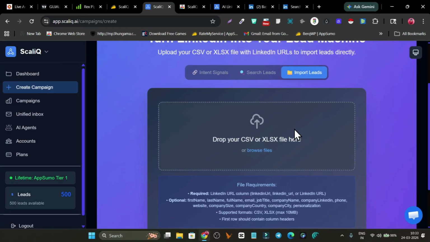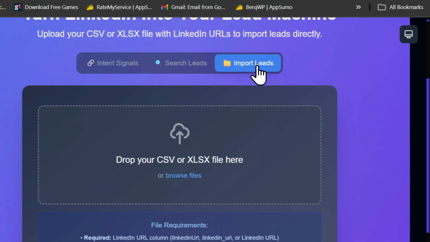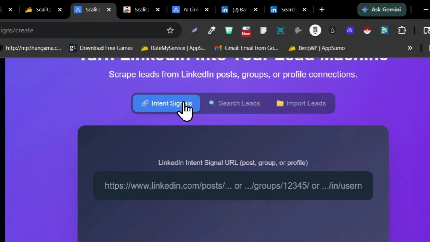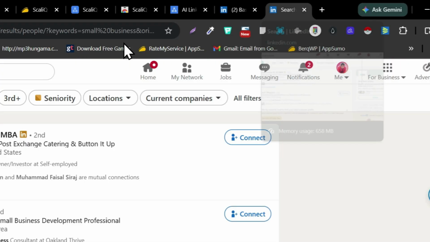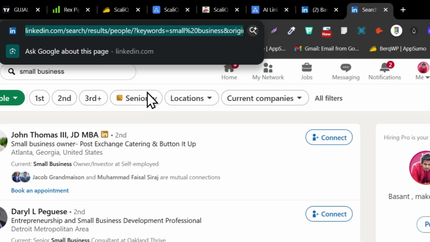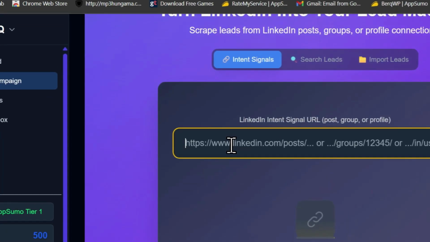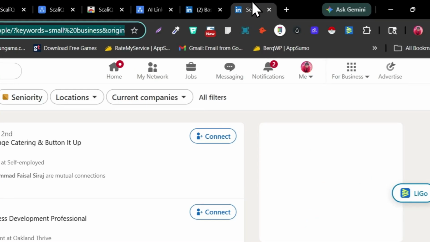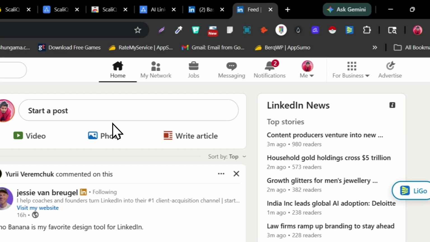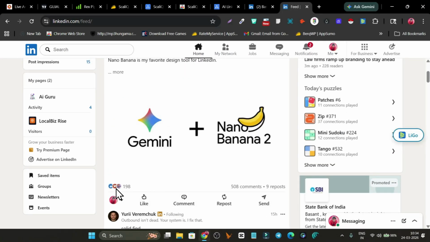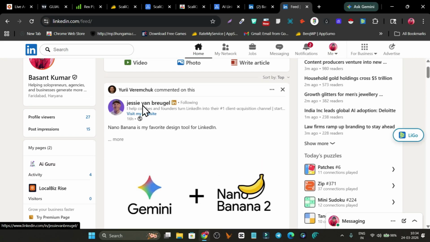I will go with the intent signals, and for this I am going to the LinkedIn search section, and here I will search my targeted audience. I have searched that. Now I will copy the link from here, get back to the platform, and paste the link here. Okay, this is not a valid LinkedIn URL, it is asking me to enter the URL of a post. I suppose that option is also available here. Yeah, you can see this is the option, and we have a really good amount of interaction in this post, so I can use anyone's post here.